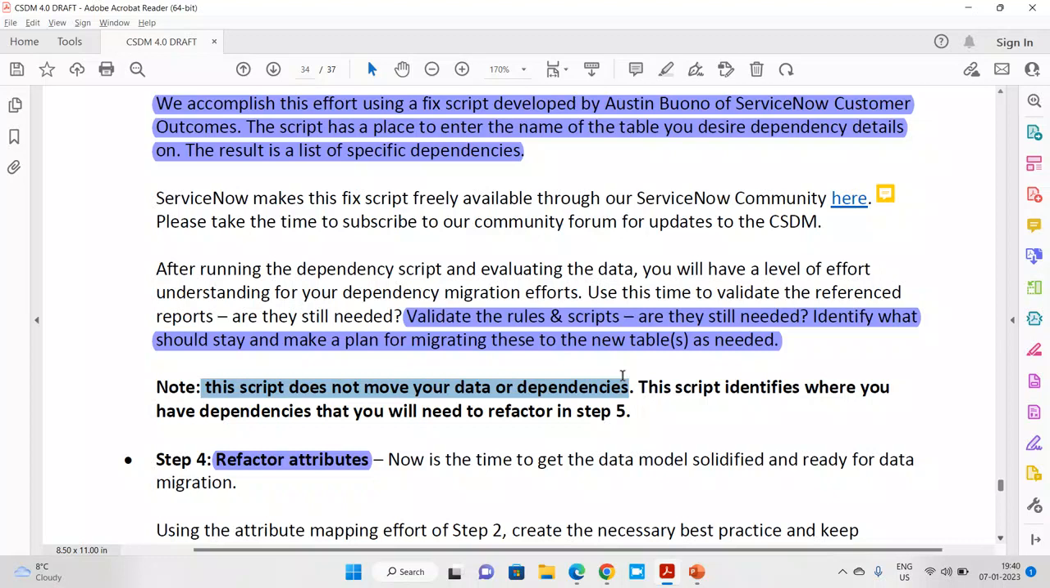Like whenever I upgrade my instance, I get the conflicts P1, P2, P3, P4. ServiceNow never resolves those conflicts. They just give you the list: for P1, these are the things; P2, these are the things; P3, P4 and P5, these are the things available. It's you, as a developer, as a human being, who has to go and update those parts.